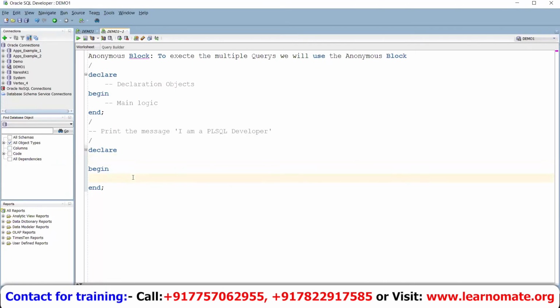Like System.out.println in Java, here we have DBMS_OUTPUT.PUT_LINE. It will help you give that message. Whatever message you want to write, you must write it inside single quotes. If I don't give any single quotes, or give them incorrectly, it will throw an error. So whatever the message, write it inside single quotes.